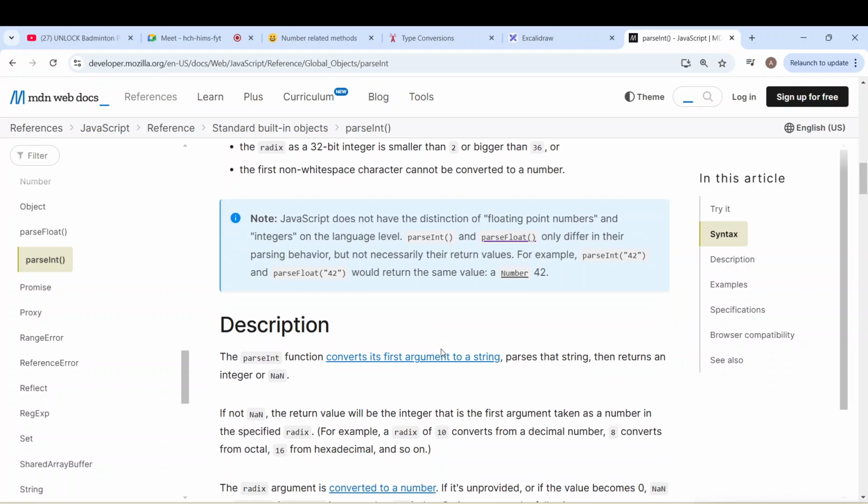Is it clear what I'm asking? Okay, so these are numeric methods. Just give me a minute.